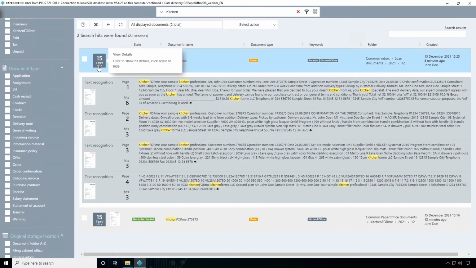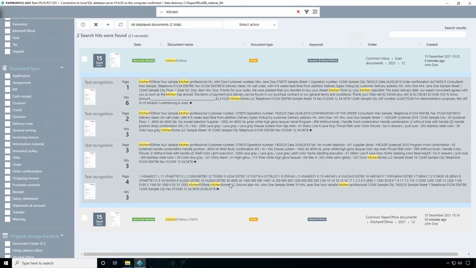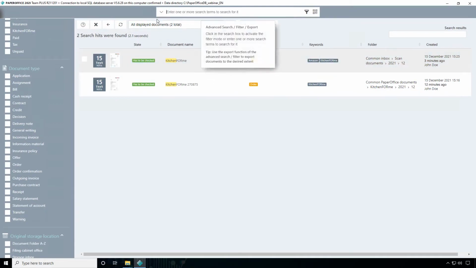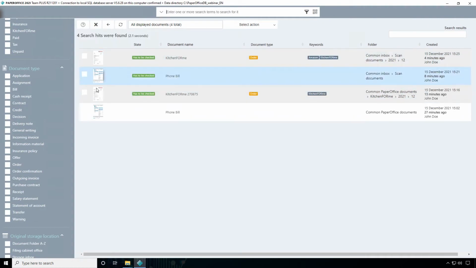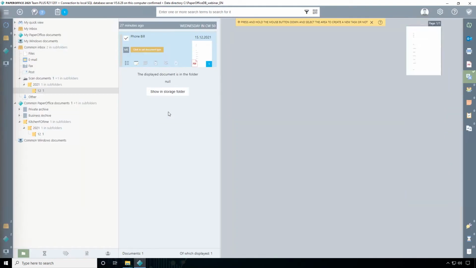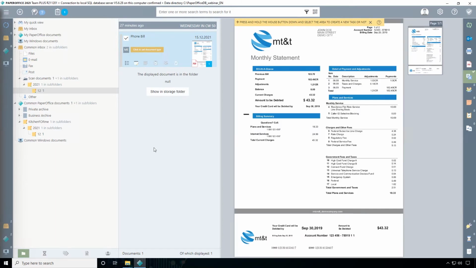I click once. Page 1, 2, 3, 4. Each page has a different number of results accordingly. If I click the symbol again, the overview closes. I delete the search term again, and I'm still in the advanced search. As I said, we can search here, filter. If we click here on document name, then we always come to the document immediately. Here, for example, phone bill, click on it, shows the interface.